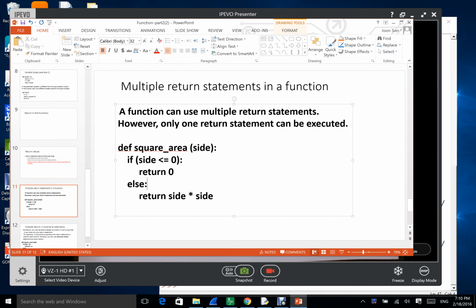Or if the side is a positive number, which is the other case, then it's simply the side multiplied by side, right? That's the area of the square. So simply, this function is going to return this area, right?